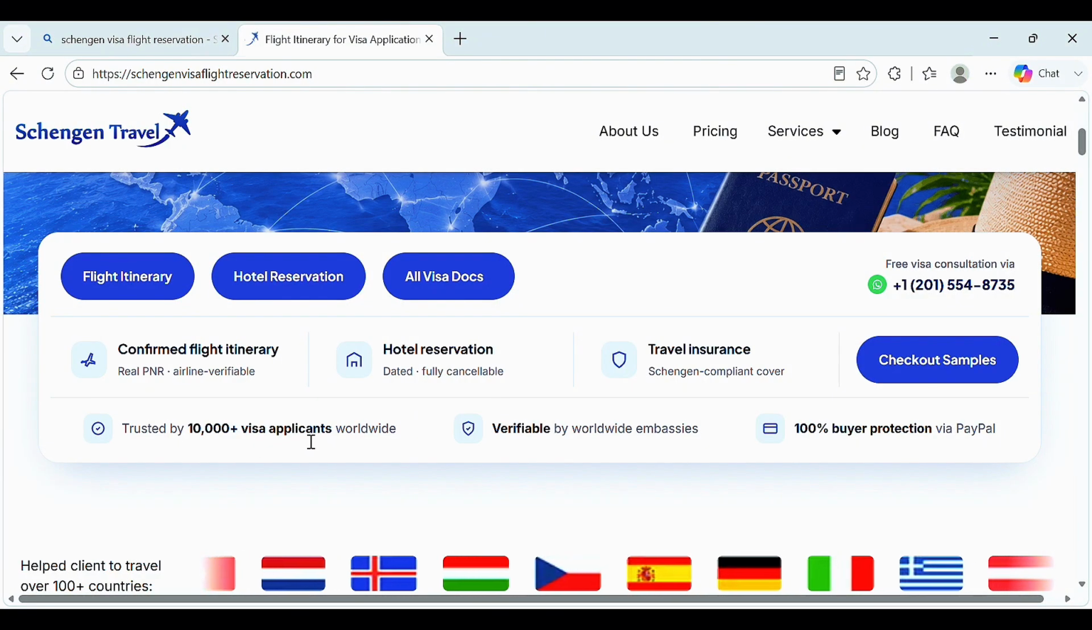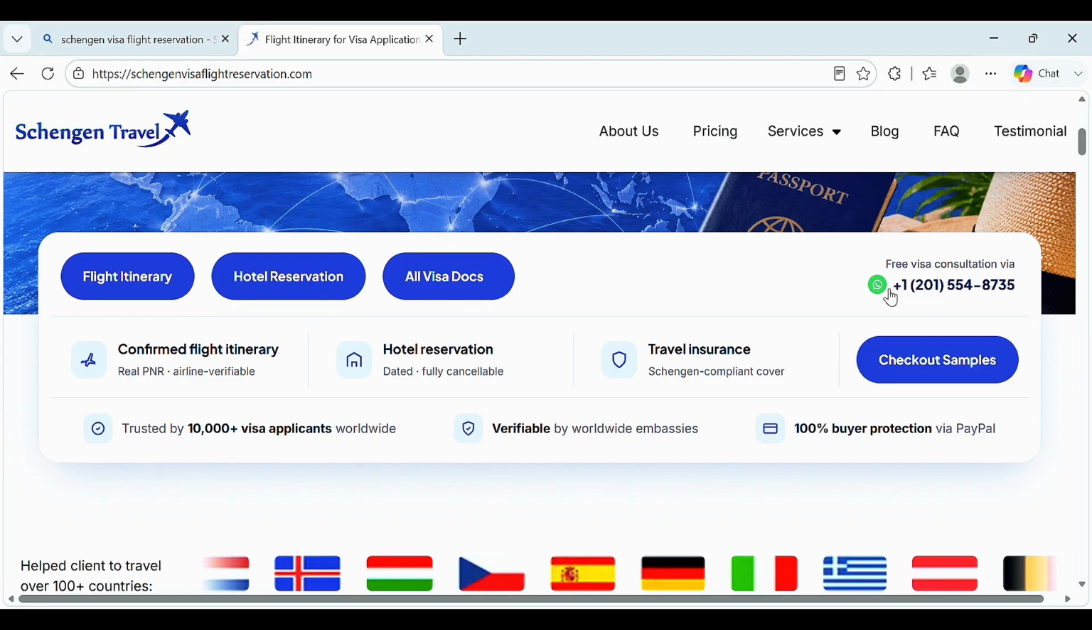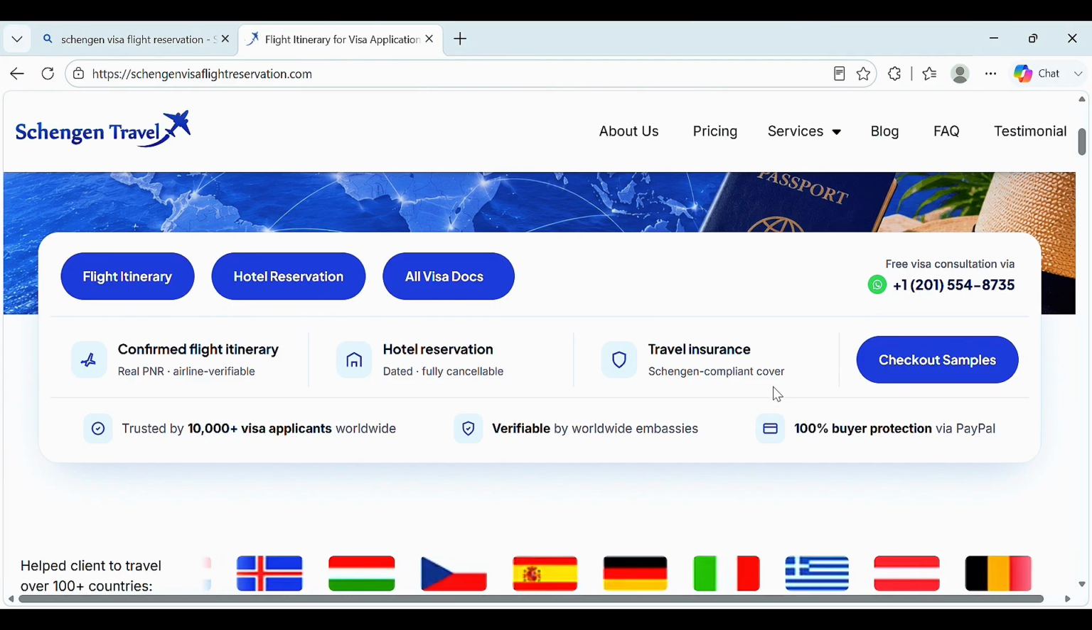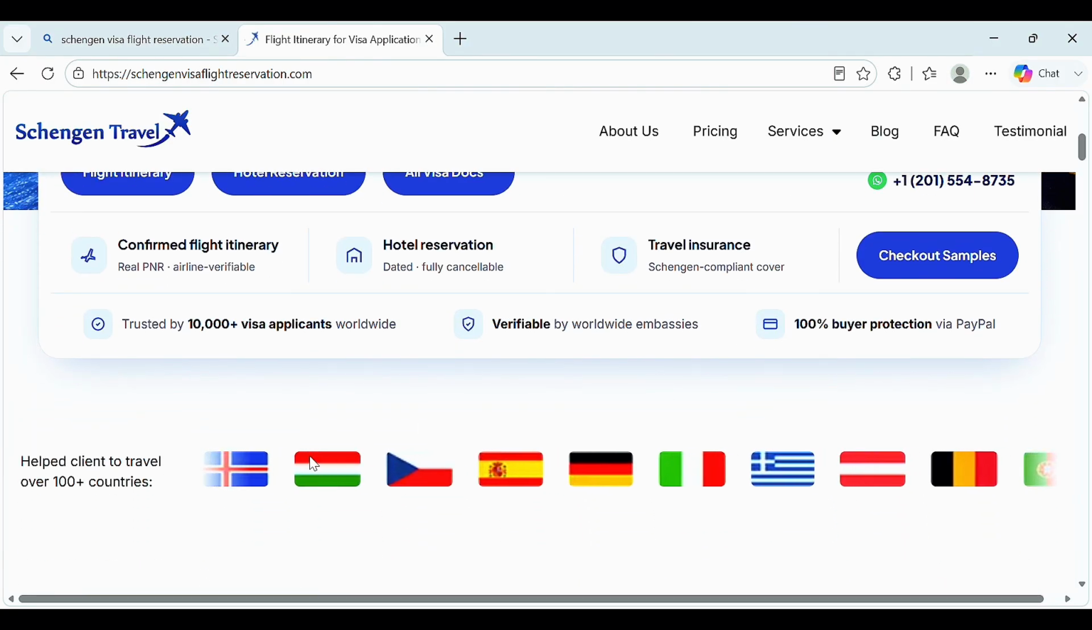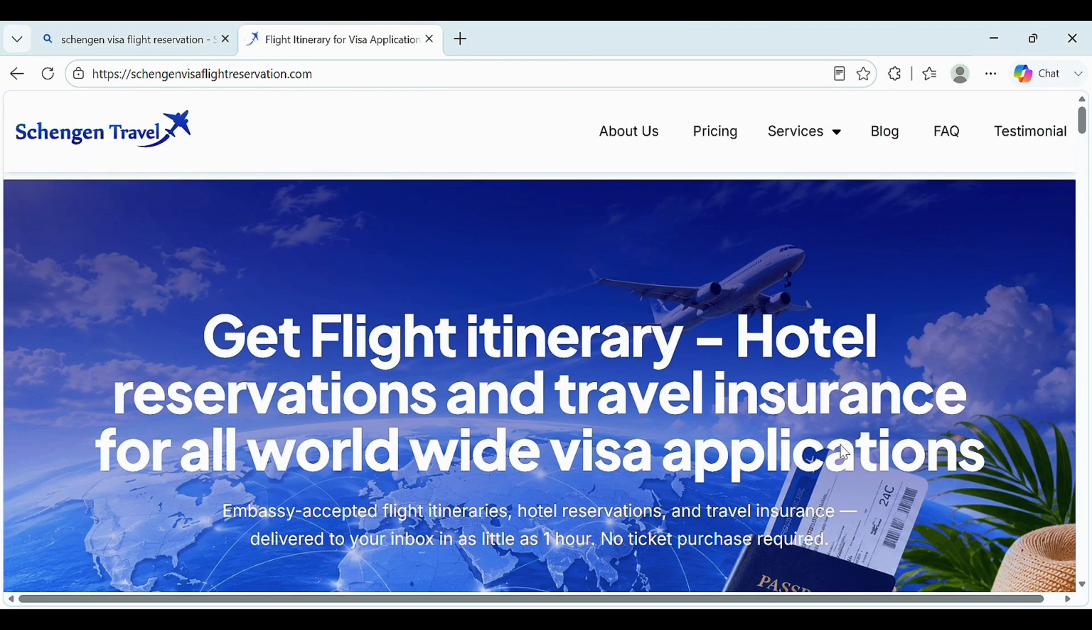So trusted here, a trusted entity or body, verifiable. This is their number. You can just click on the WhatsApp and chat them on your WhatsApp. These are the countries that you can use this for a visa. Okay, so that is it.